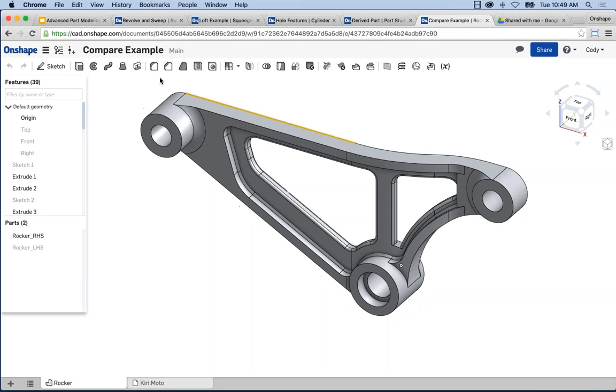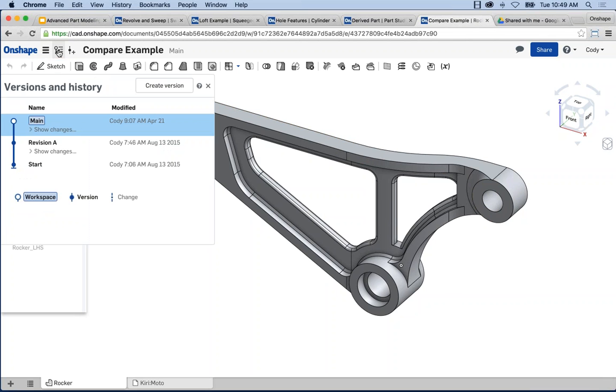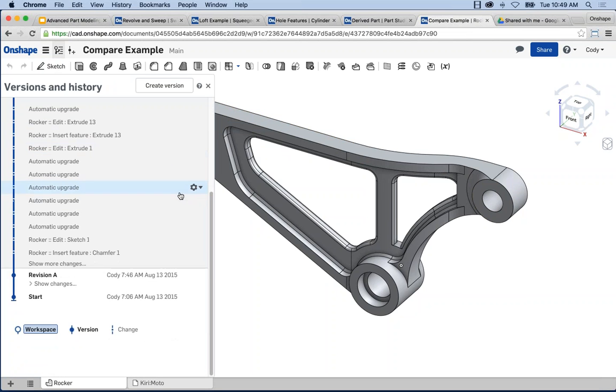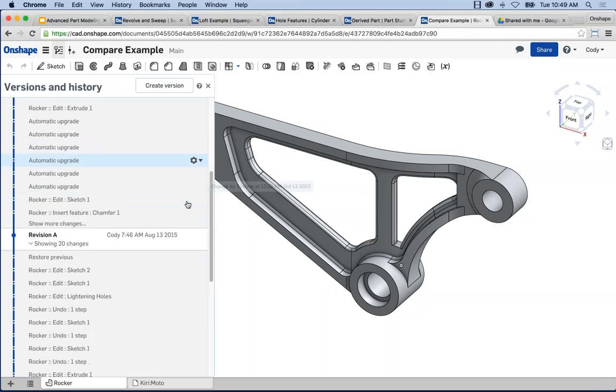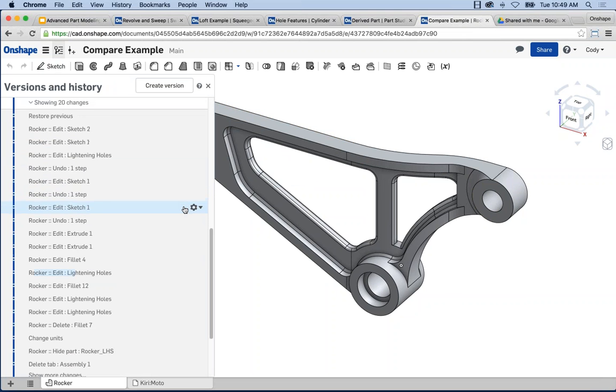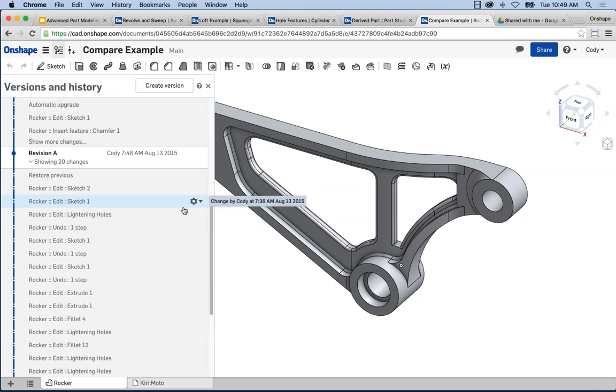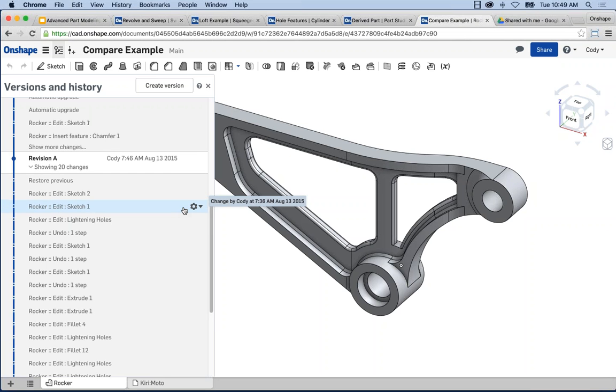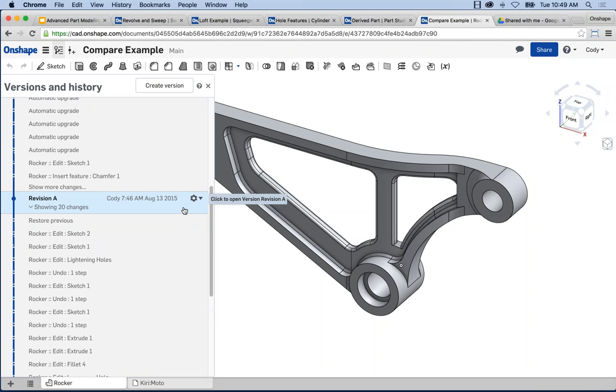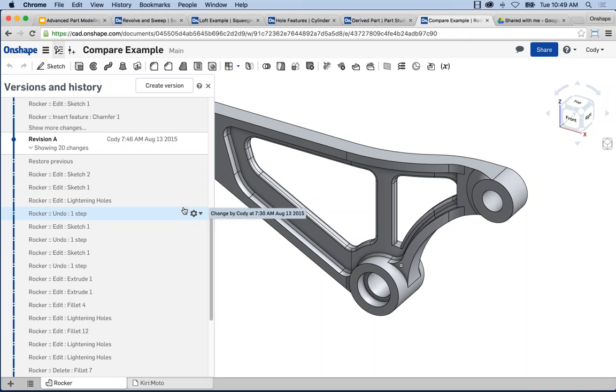Now that's different than what we call history. So just next to the versions button is manage versions. And if I go into one of the versions, you'll see all the changes that happened to this model. So I can see every single change that's ever happened to this part since the very beginning of the part itself. And the question came up, well, can we go back and compare my model to 6 months ago?